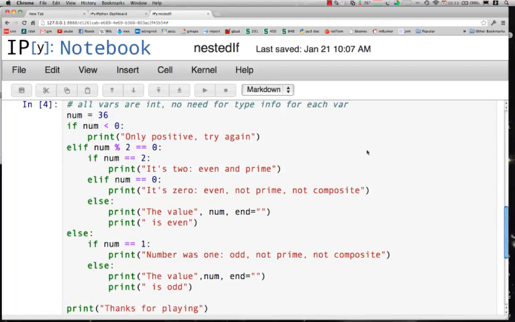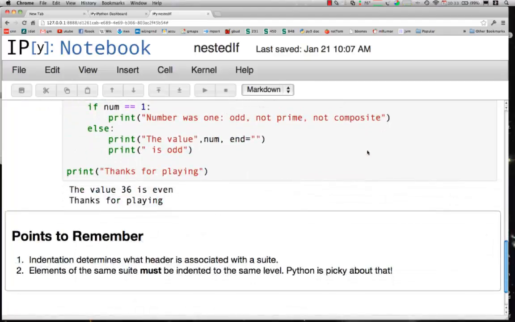In summary then, there are two things to remember. Number one, Python is very picky about indentation, and it tells you what belongs to what. This indentation is the same, it belongs to the thing it's indented under. And number two, elements of the suite must be indented to the same level. Python's very picky about that.